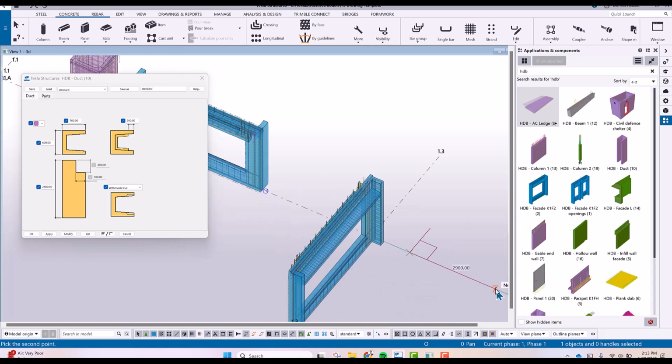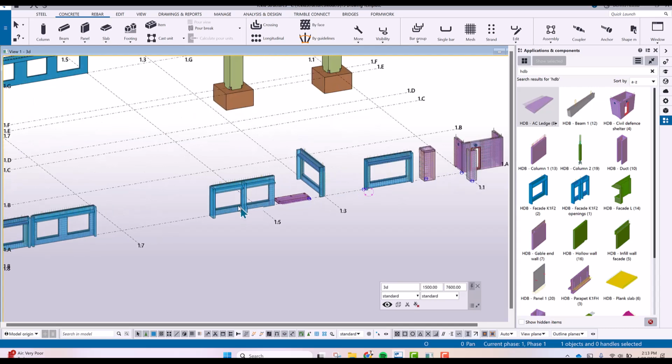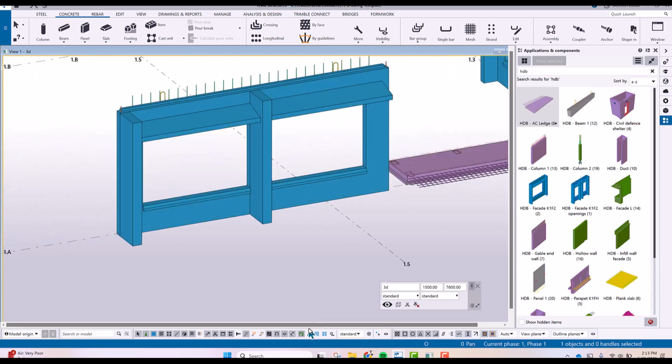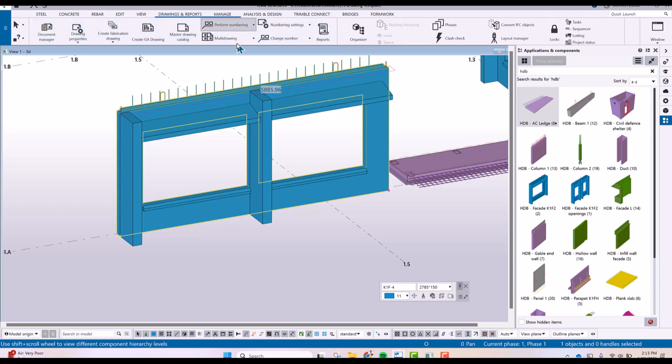So again, now once you have this, right? If you want to create the drawing, let's say this one. Let's see if there's a drawing. Okay, see, there's no drawing yet, right? So here, what I will do is, under the drawing and reports, I will run the numbering. And then here, there is a master drawing catalog.